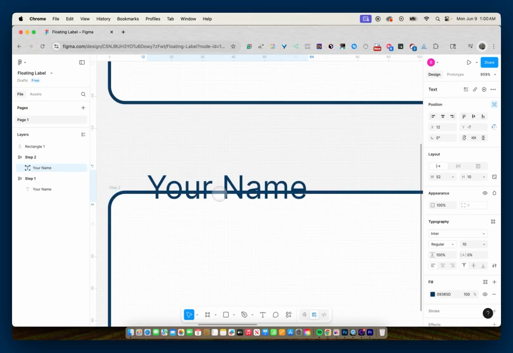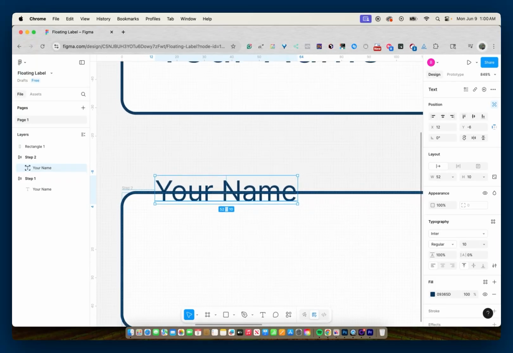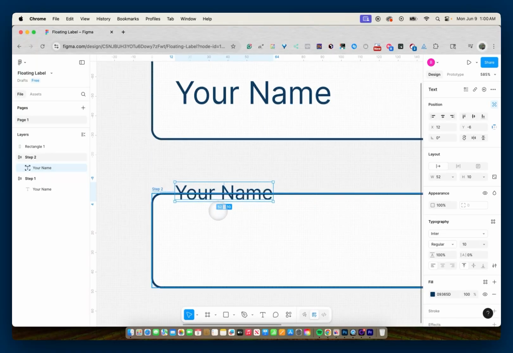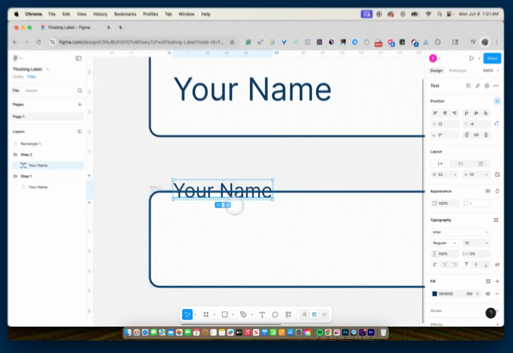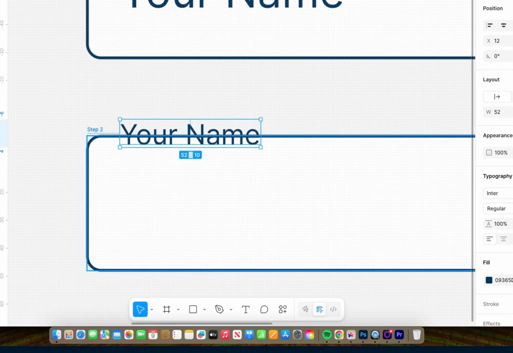So maybe -6 seems like it's good. So I'll do it -6. And now this works best when it's on a white background since we have a white input. So you'll also notice that the border stroke of our input is crossed through the label.